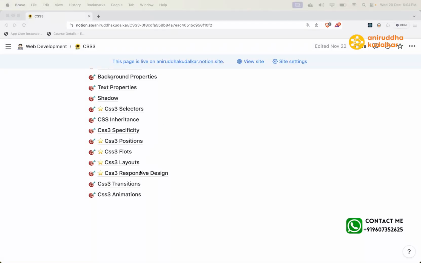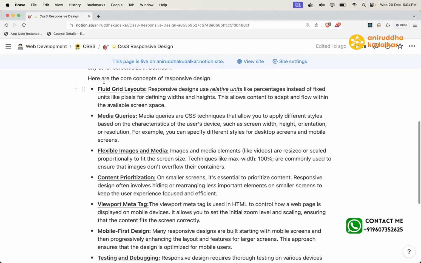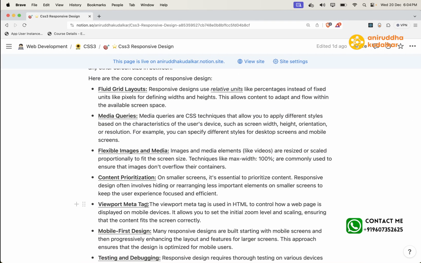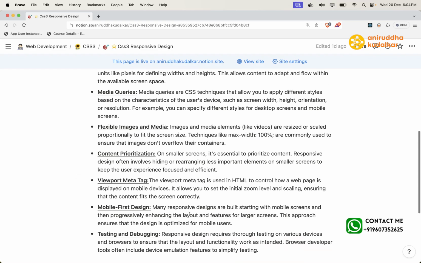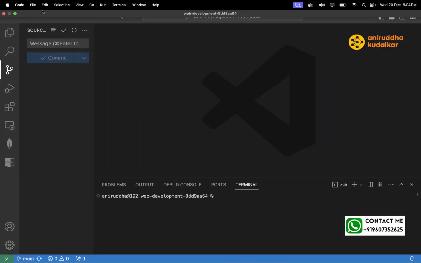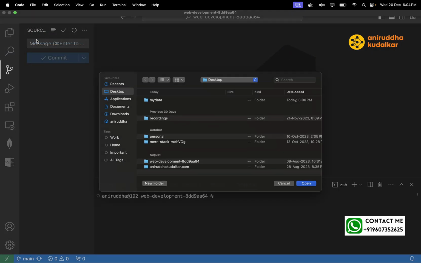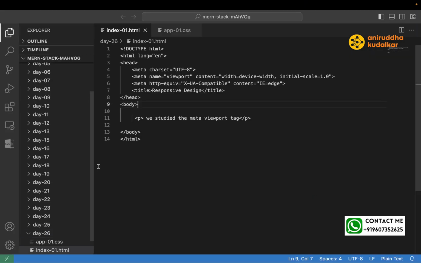In the last session, we talked about the theory of responsive design: fluid grid layouts, flexible images and media, content prioritization, the viewport meta tag, mobile first design, testing and debugging. We have discussed all these things in the last session. Now, in this session, let's implement it.